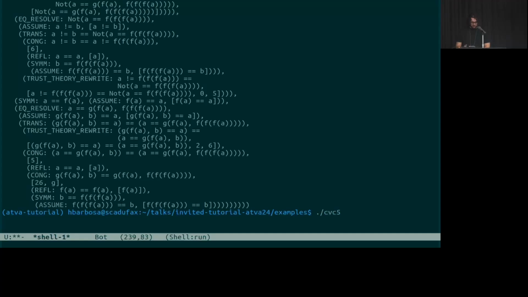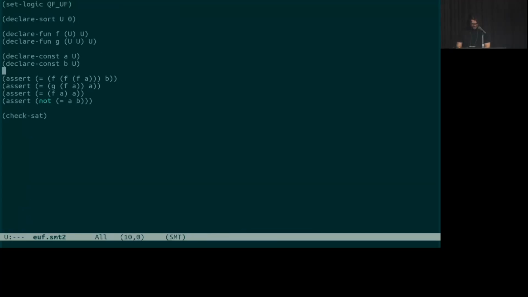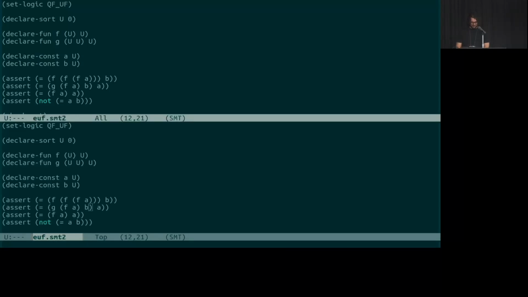And then here I have just the CVC5 binary that I run on this problem. Of course, I wrote it wrong. What did I do wrong? Yes, I wrote G partially applied. So there is something funny here. G is a binary function that I declared here, and I had written it wrong by applying it only to one argument. I wrote just G of A.